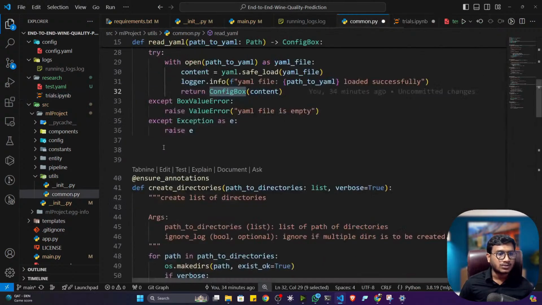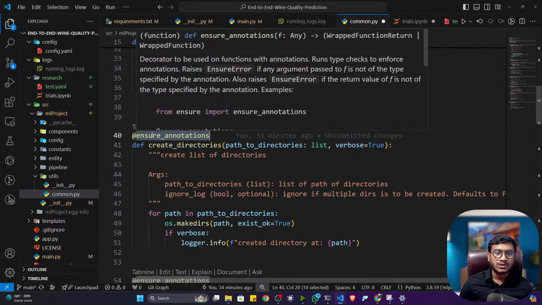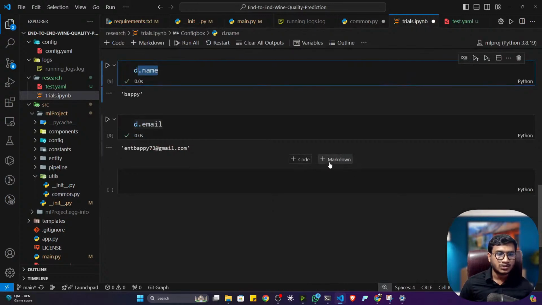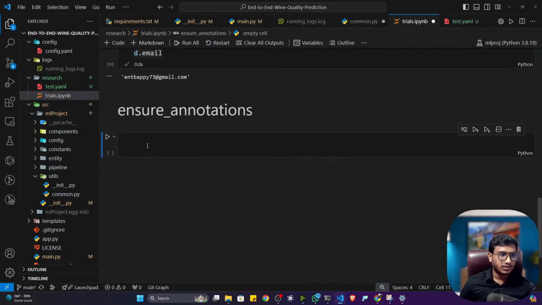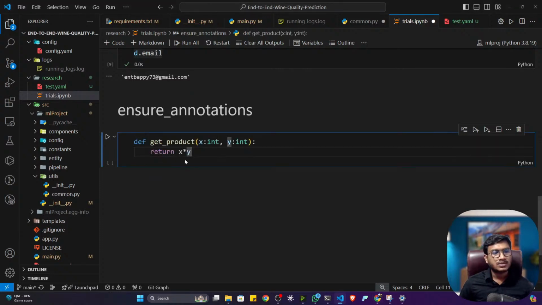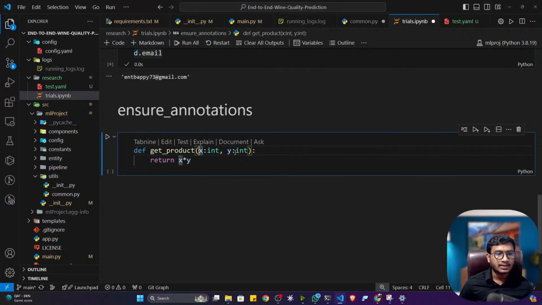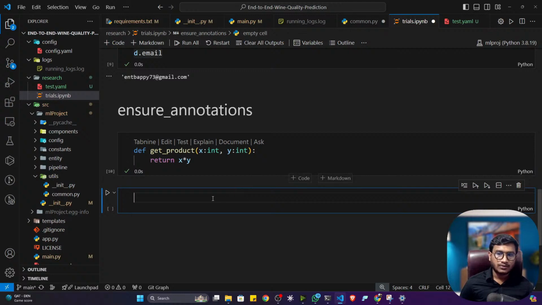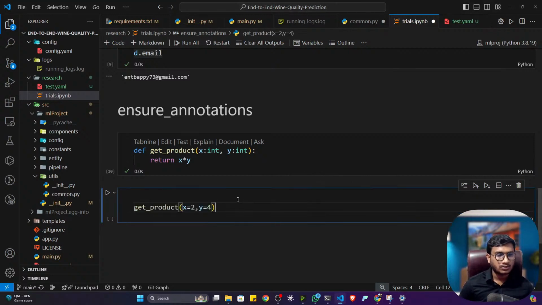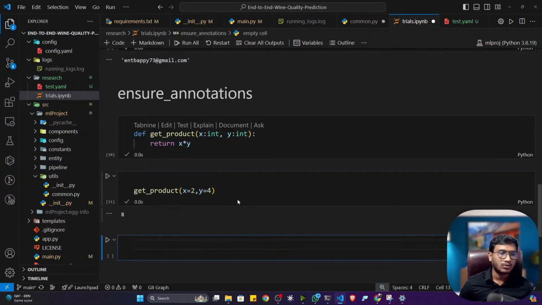Now let me show you the next one, which is nothing but ensure annotations. Why is ensure annotations required? For this, let me show you another example. So let's say here I'm having a function. The function name is getProduct. It takes two numbers, x and y. Both are integer type, and it will give you x times y. This is the product function we have created. Now, if you pass any value inside that, it will give you the product. Let's say x is equal to 2, y is equal to 4, it will give you 8.